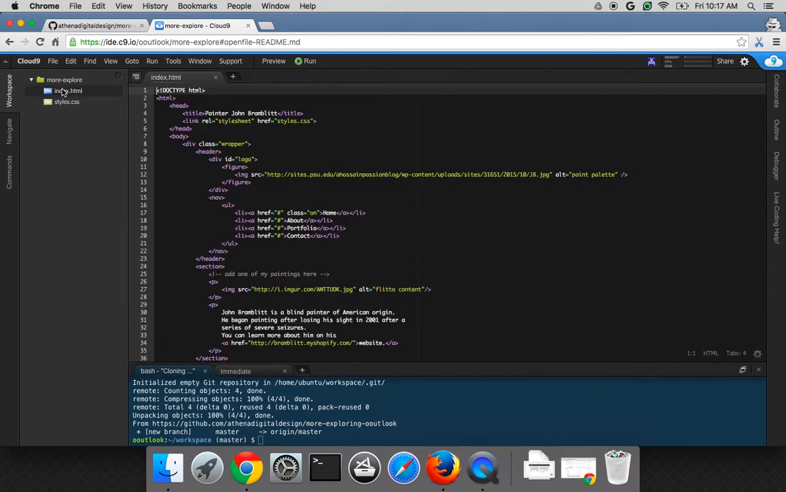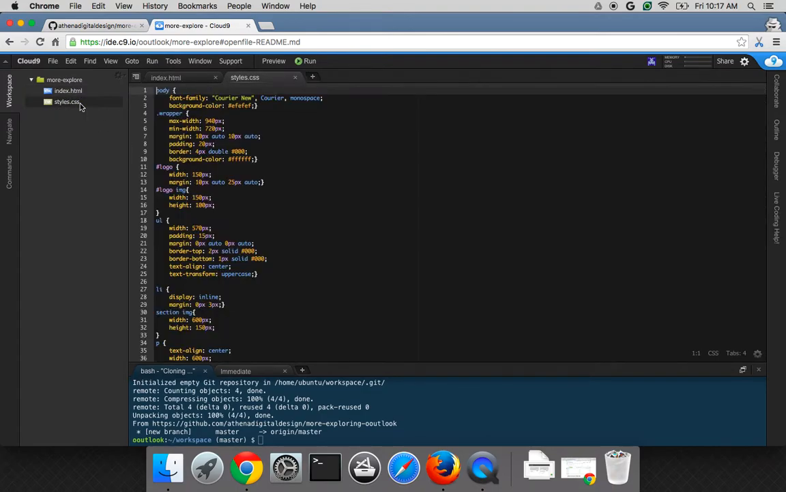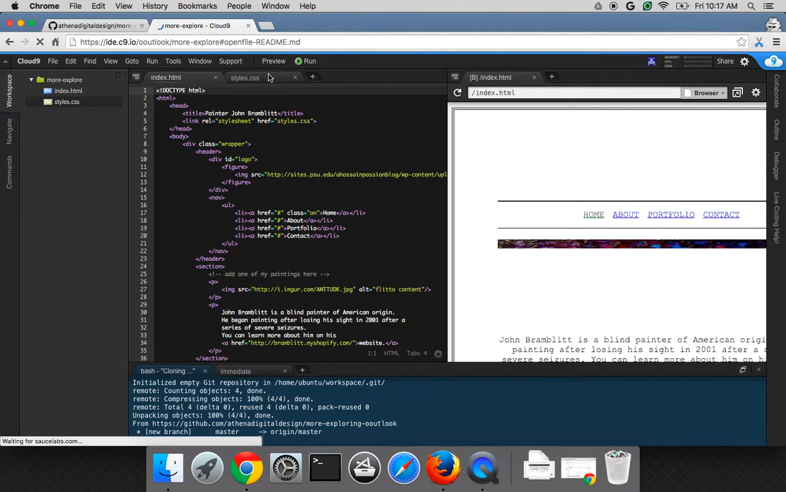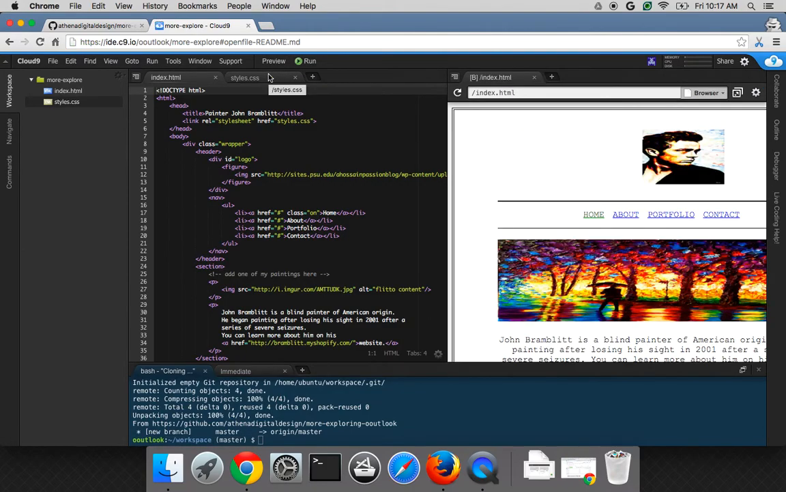Go ahead and click index.html. You'll see this HTML page, and if you click styles.css, you'll see a CSS page. Now, the way to see what this website actually looks like is to go into index.html, click Preview, and Live Preview File. What this does is it opens the site in a new column here.